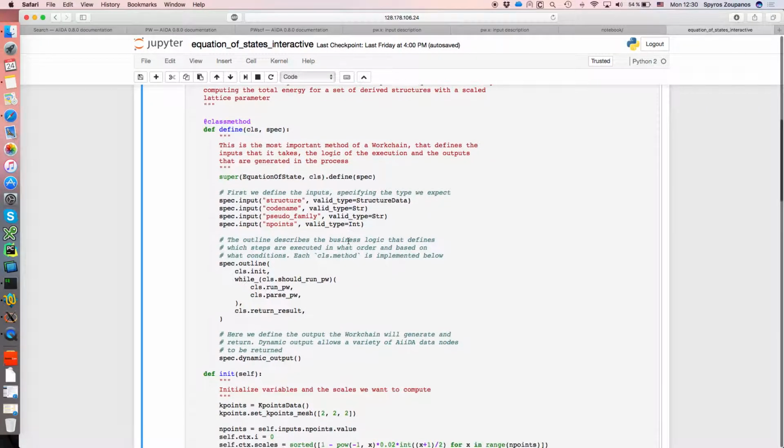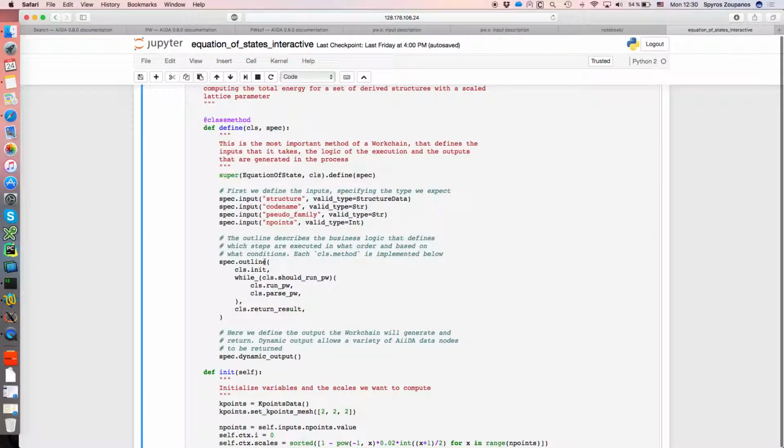The next step is the outline, and the outline defines the sequence of steps, or the business logic that will operate on the inputs that are provided. So each of these class methods will be implemented further down, but this will give a nice overview of what we expect it to do. So we have some initialization function, and then we'll have a while loop. And as you can see, this is basically very close to normal Python logic.